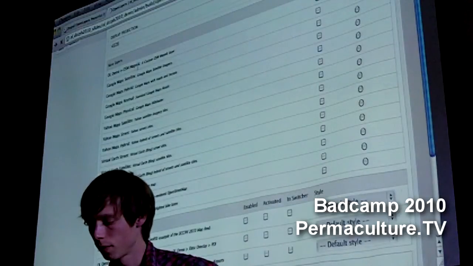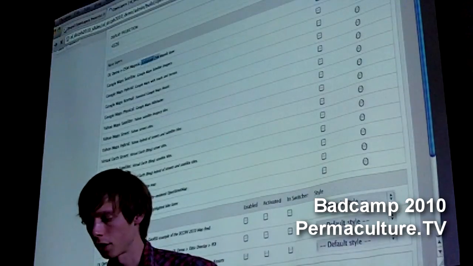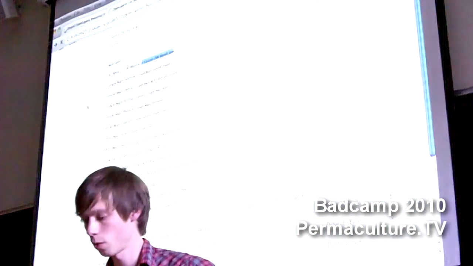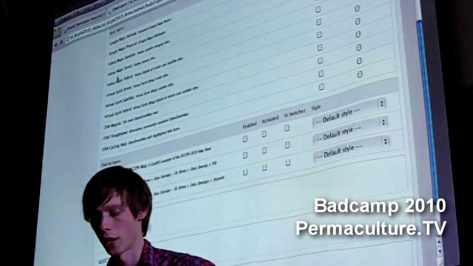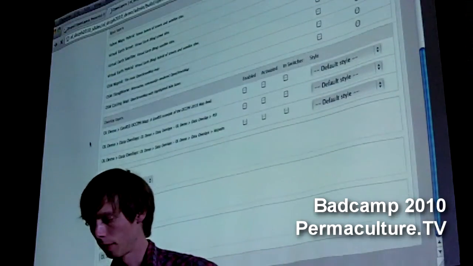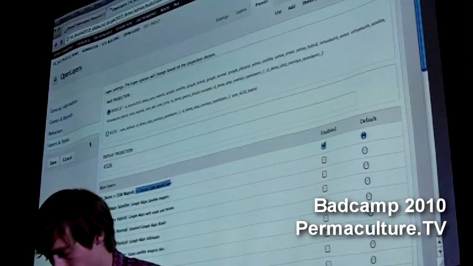I'm using a custom base layer because I imported a bunch of tiles onto my machine, so I wouldn't have to worry about things not working. But you could say I want to use Yahoo as my base layer, or Google, or OpenStreetMap. Could you make your text a little larger? Absolutely, yeah, sorry.